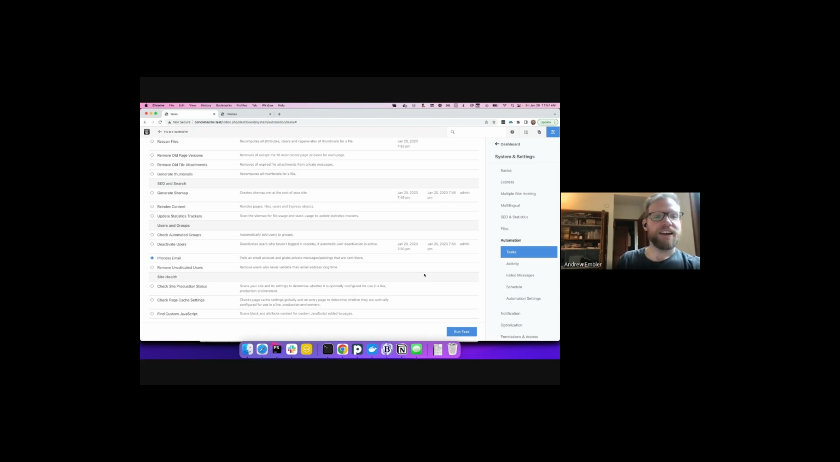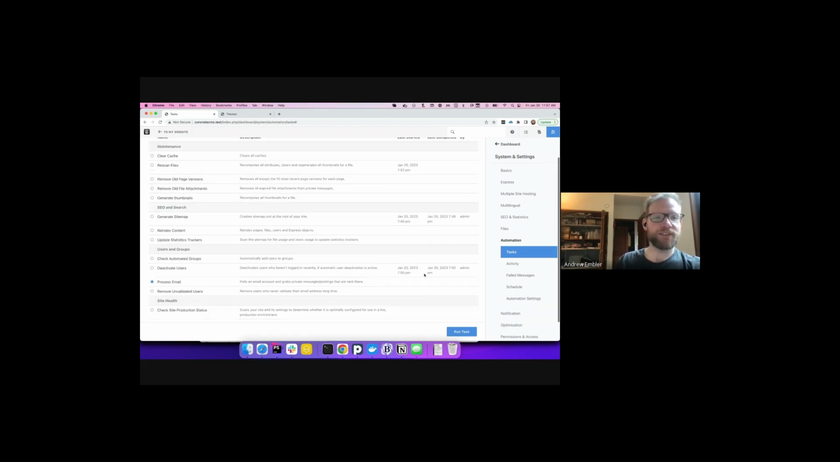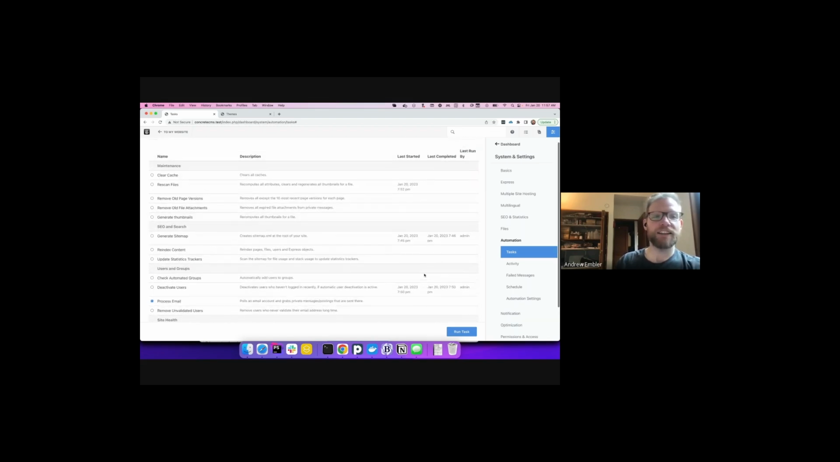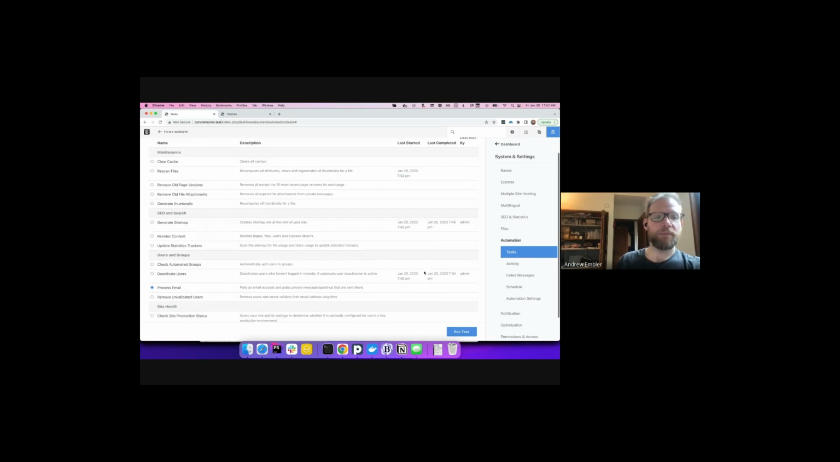So I would argue, looking at this, that a healthy site would periodically run a set of these daily that include remove old page versions, generate sitemap, deactivate users who haven't logged in recently, and remove unvalidated users. And you could run those four every day. Those all come from four different sets.